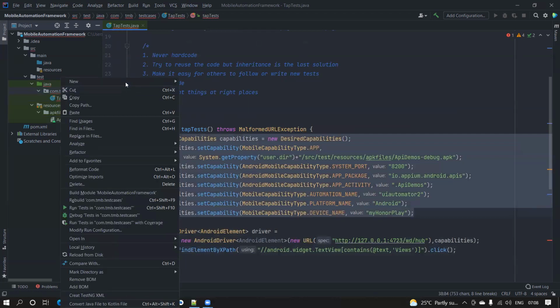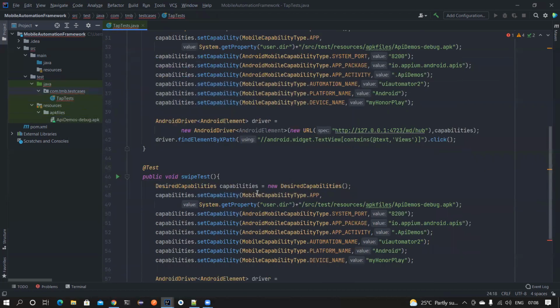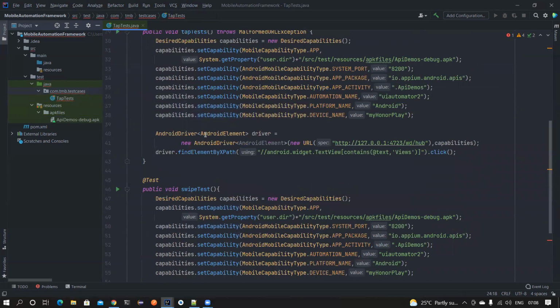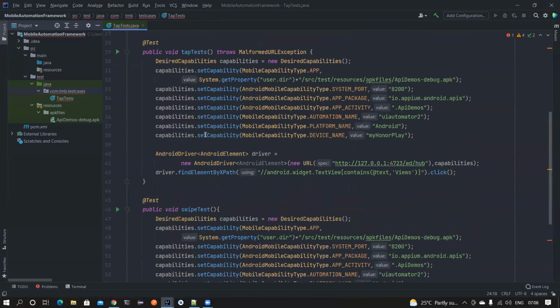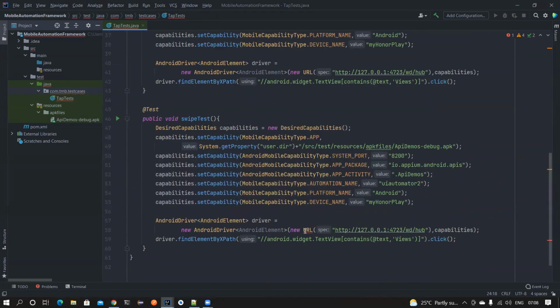Let me create a new one. For now, it is throwing some errors. I don't know why, maybe because of the URL. Let me add exception to the method signature.